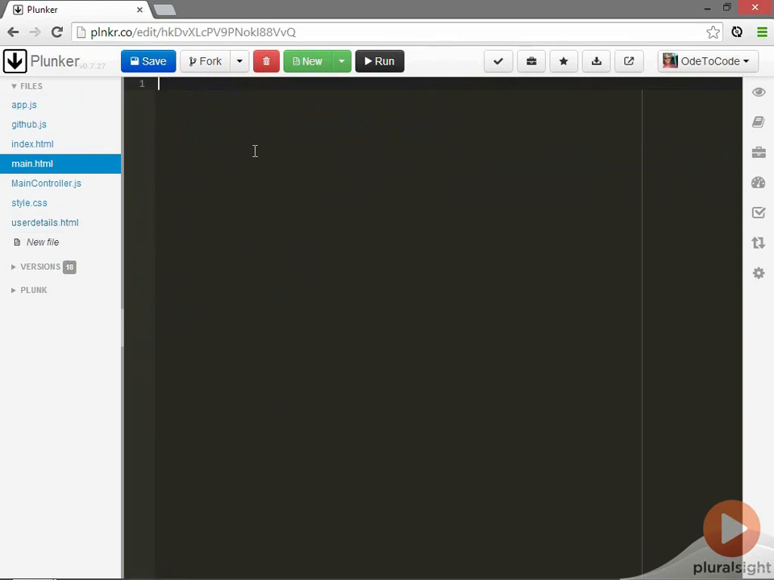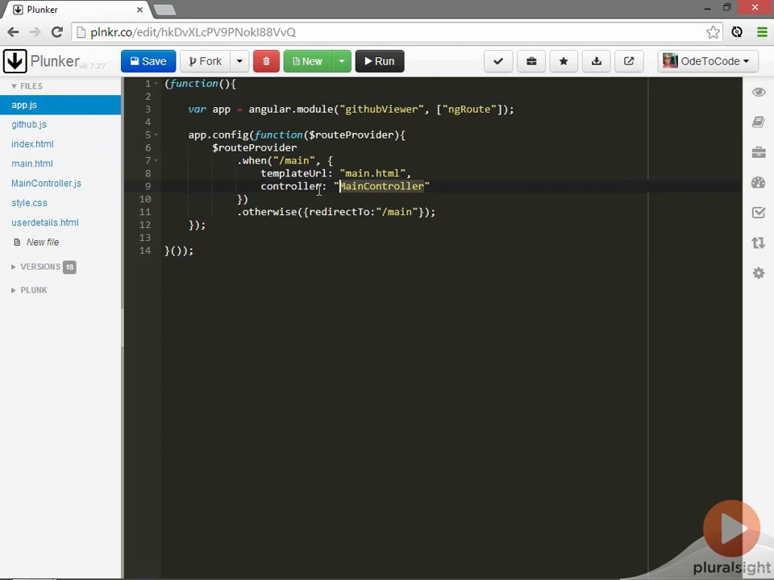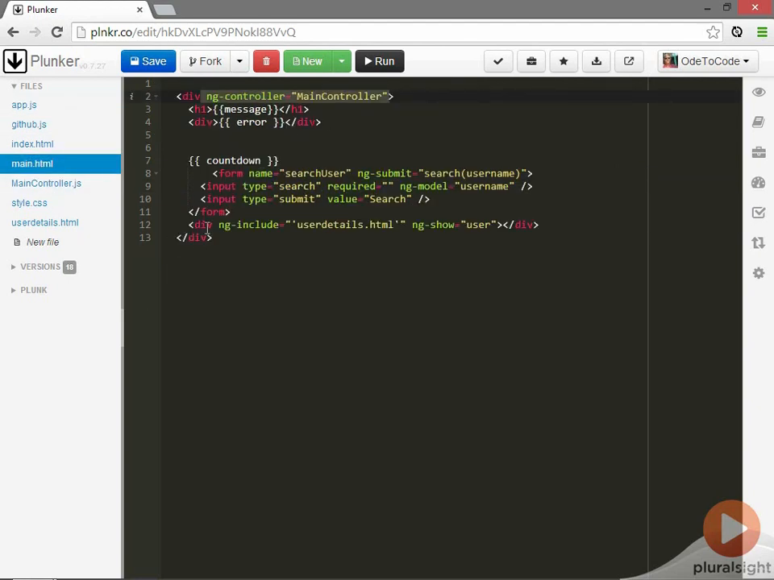main.html, paste in what we have, and now I don't need this to be a body tag, so I will change that to being just a div. I no longer need to specify which controller to use because that's going to be specified in the routing rules. This is optional. You don't have to specify the controller here, and you can still specify the controller in the template. But I'm going to remove it from here and allow the routing rules to figure out which controller is going to be in charge.